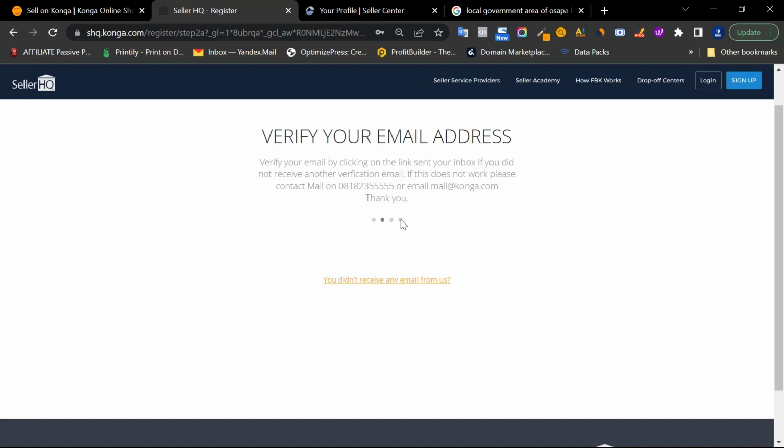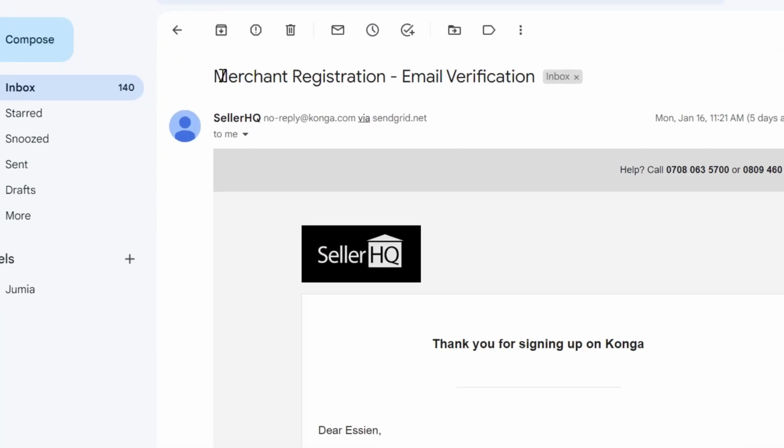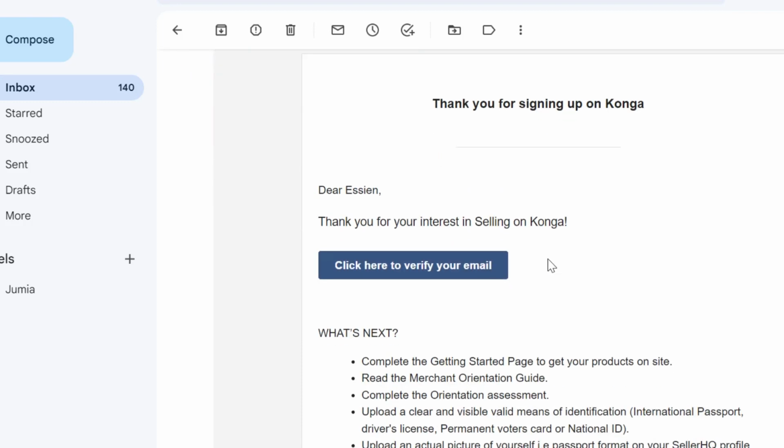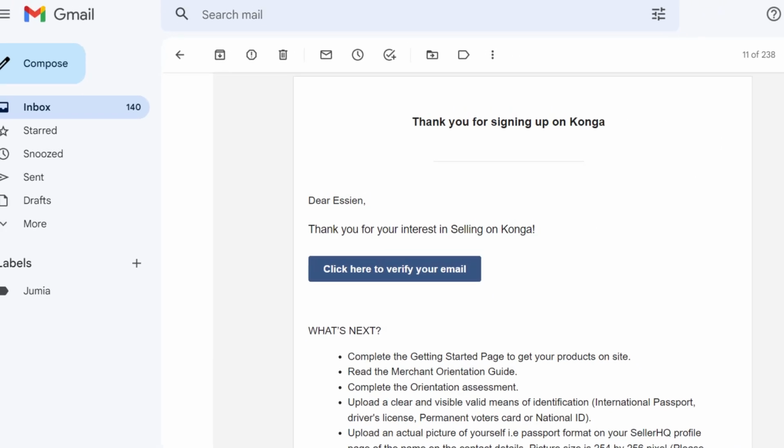All right, so I'm just going to check our email and click on the verification link. They will send an email that looks like this: merchant registration email verification. So you just have to check your inbox, get that email, scroll down and click on verify. Click here to verify your email address. Once you click here, it's going to take you to a dashboard that looks like this.